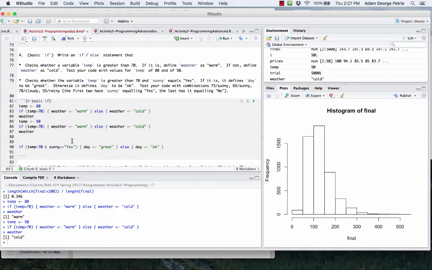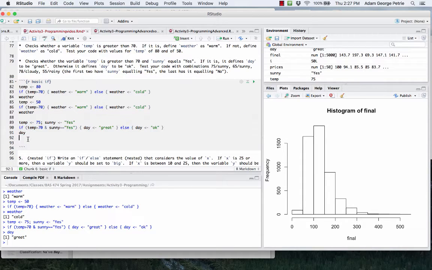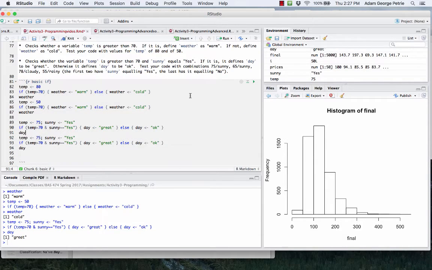Let's test our code here with combinations as follows. So what if we had temp equal to 75, and I'm going to write another piece of code on the same line, separating it by a semicolon here. We're going to have sunny be equal to yes, because the weather is sunny here. We'll check that and we'll print out what day is. All right, so in this case, temp 75, sunny is yes, day should be great. It is.